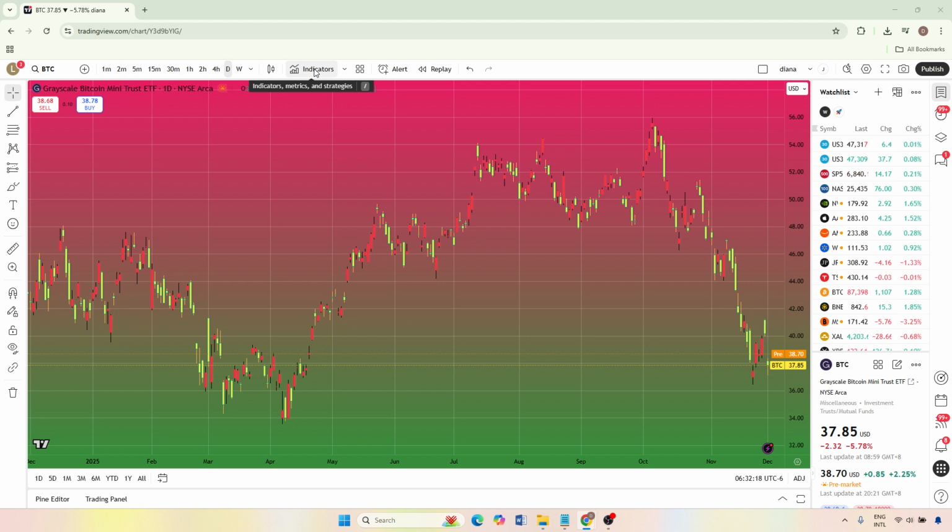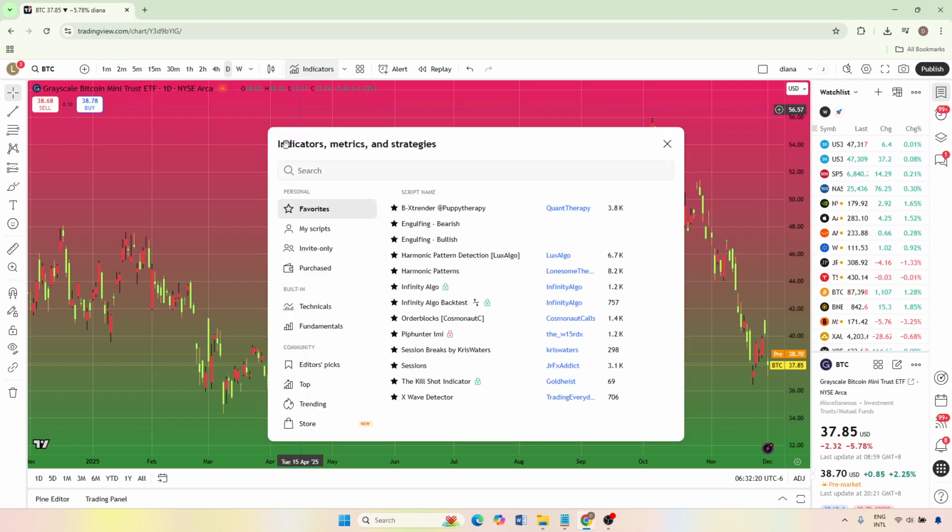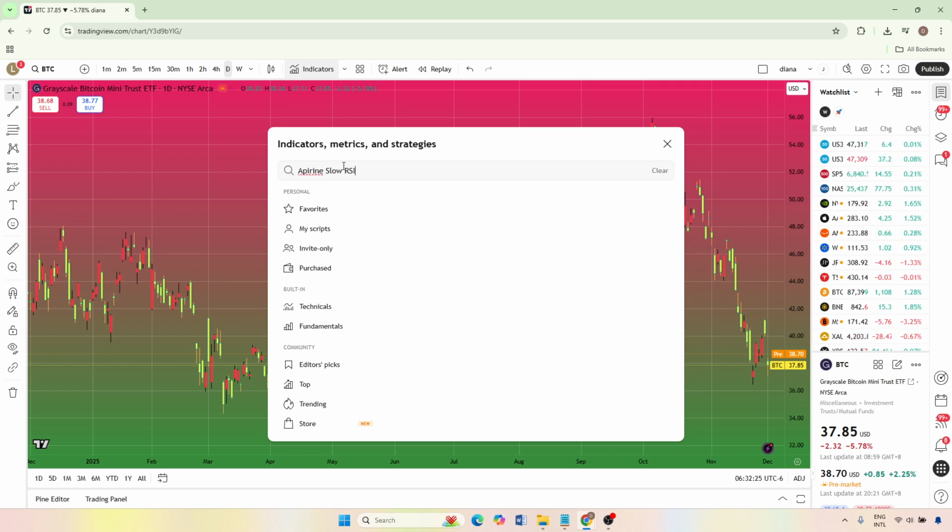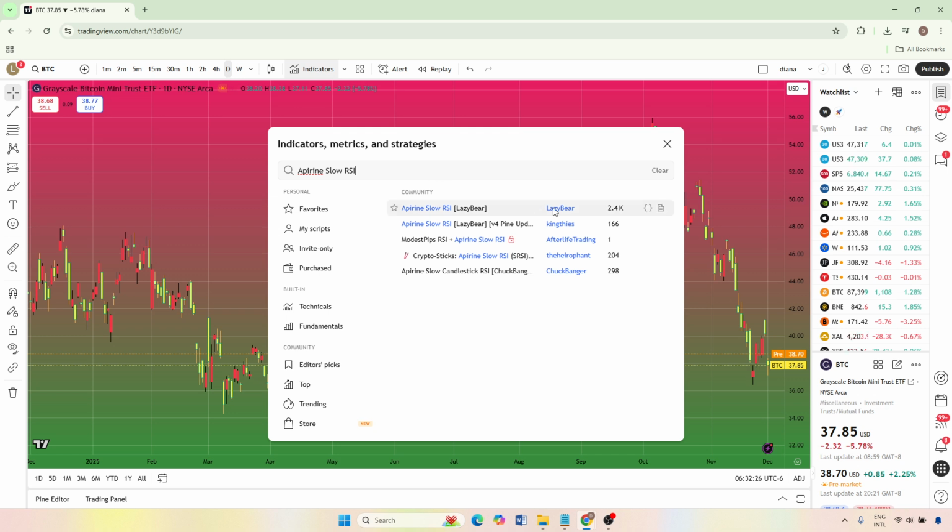Inside this window, you'll see a search bar at the top. Click into that search area to activate it. This is where you'll type the name of the indicator you want. In this case, start typing Apirine Slow RSI. As you type, TradingView will automatically filter the list below to match what you're entering.